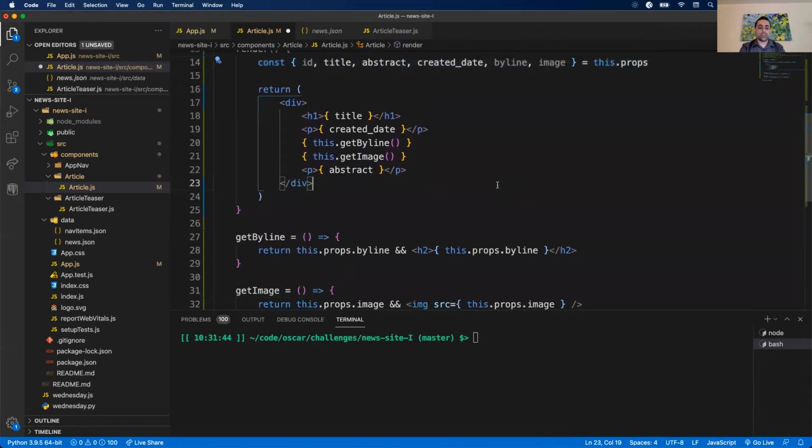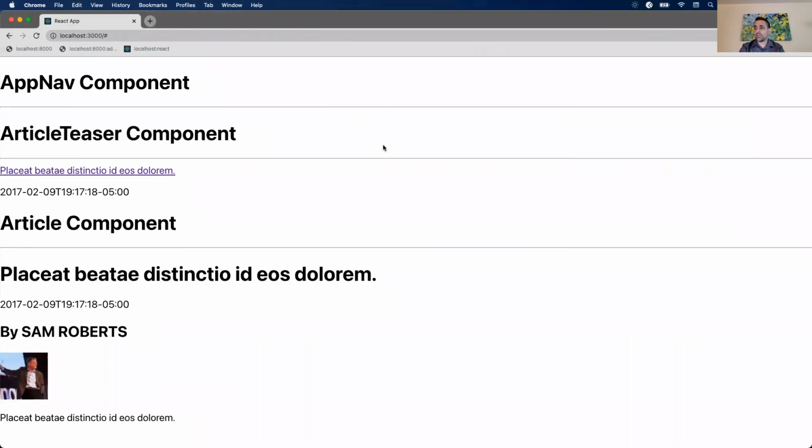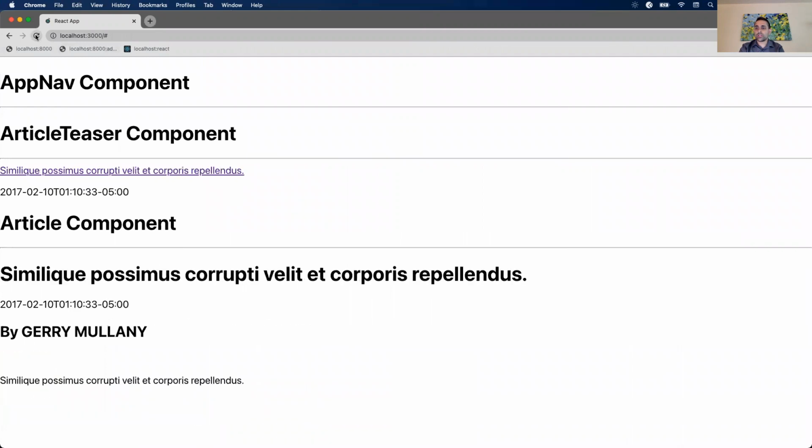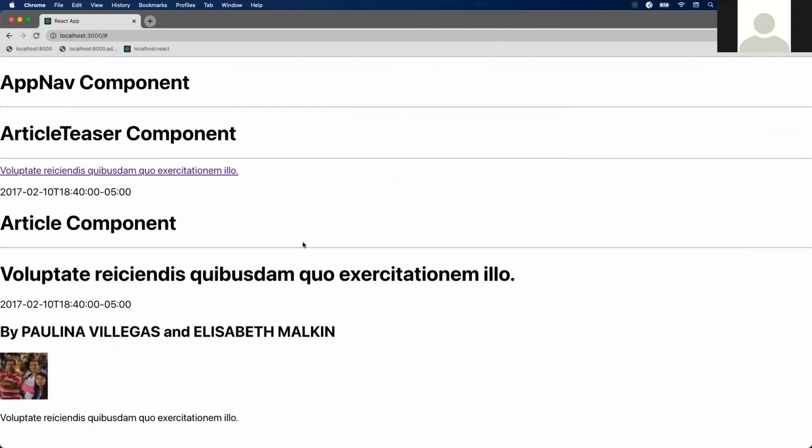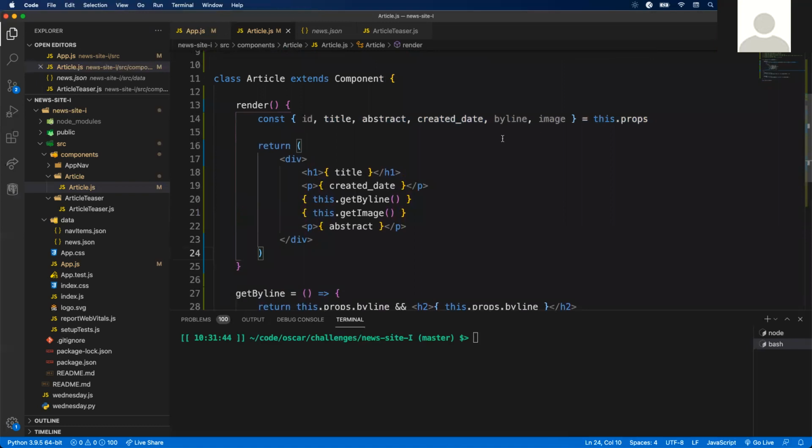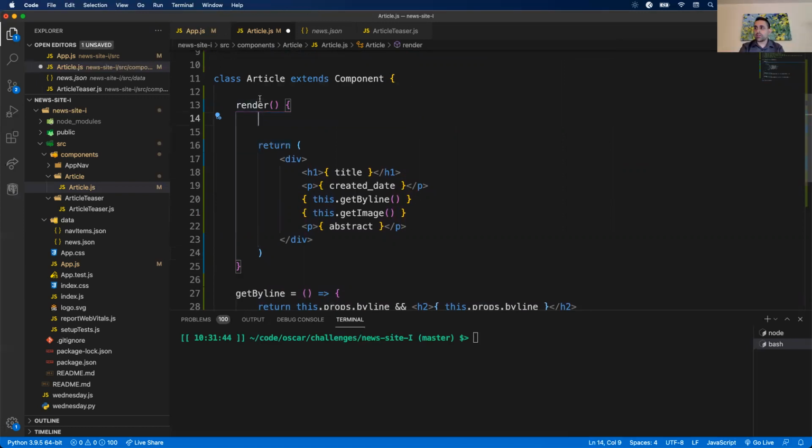Okay, so if I run this, let's see if we have any errors. Nope, looks like this is working now. So I refresh. Looks like it's still working. You could have destructured the props outside of the render, and then that would have worked fine for the function also. Let's see if that's true.